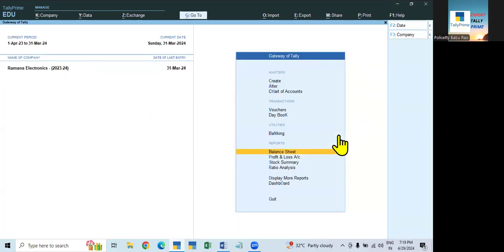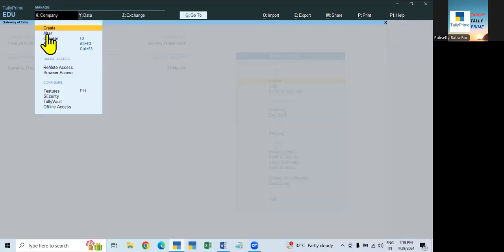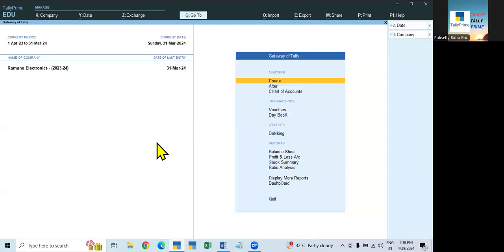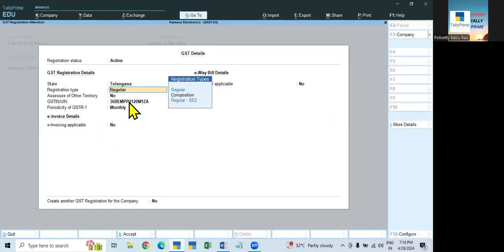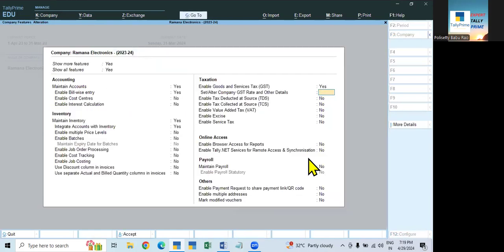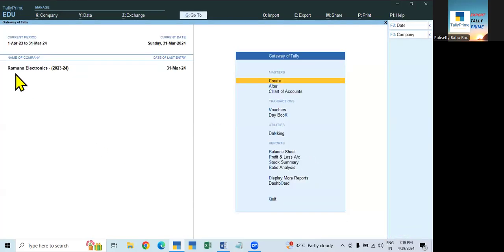These closing balances, as well as all the masters, should be carried forward to the next year. So how we will do it is, here for 24-25, we create a new company. The same name, everything should be same. If you go to F11, the company, the number, everything should be same. So with the same details, you have to open a company, Ramanaya Electronics, 2024-25.